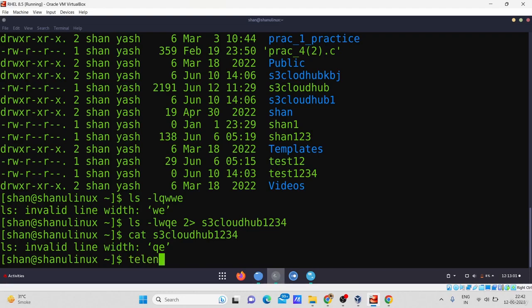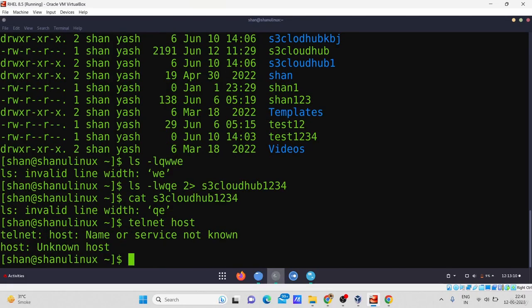For example, I will again take an example which is telnet host, right? So it basically connects your Linux to another system like this. It shows that the host name or service is not known, okay, it is showing me this error. So I will display this error in a different file name. For example, telnet host, I will again type 2 greater than. I will give the file name, okay, the file name will be ABCD, for example.